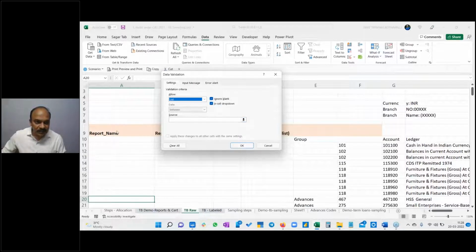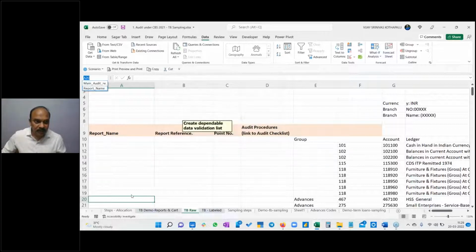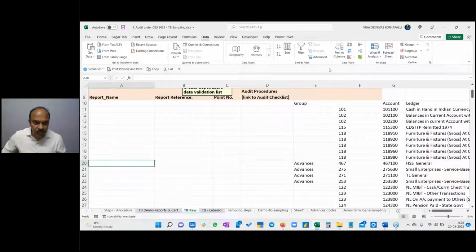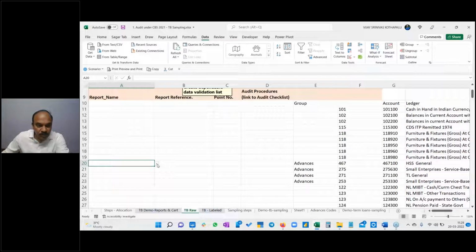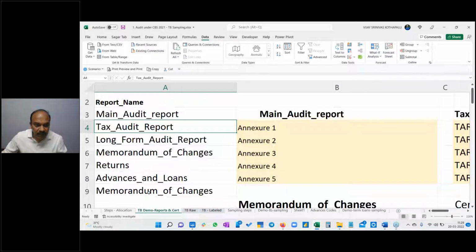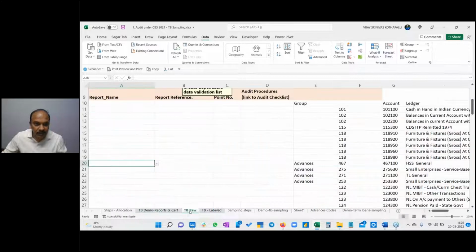The list is nothing but the name we have given, report underscore name. Just to repeat, this is the name we have given. So I'm going to call up that list here by clicking on data validation, selecting list, and saying equal to report underscore name. That's the name we have given. I'll say okay, and I'll get the list of all those menus we have defined. Now you can keep on adding so that it gets updated here.